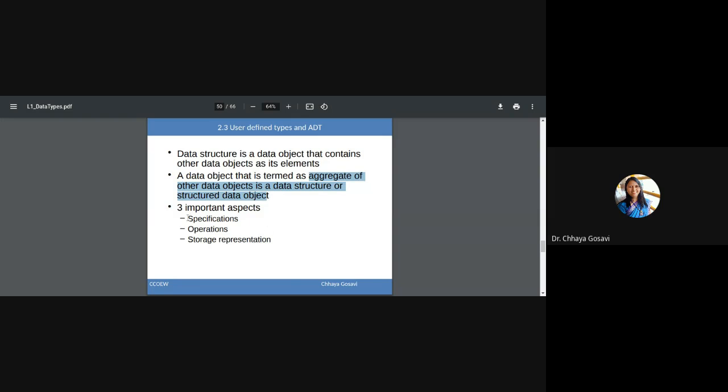These are specification, how to specify that particular data structure; operations you can perform with that particular data structure; and how storage is allocated and how every element of that data structure is added into the main memory, how it is stored into main memory, that is storage representation. So for any data structure, you should be able to explain it with these three points: specification, operation, and storage.